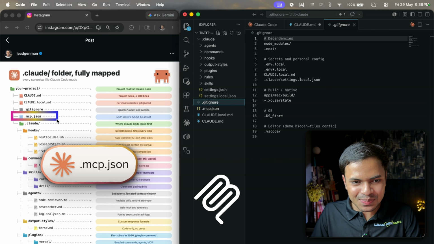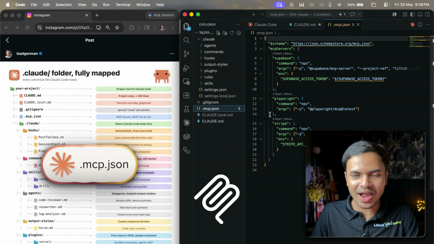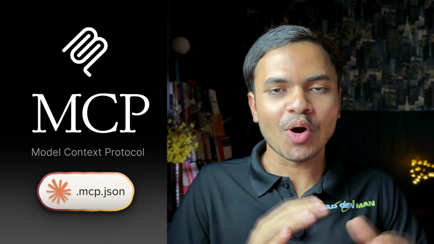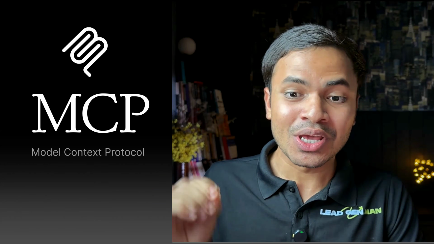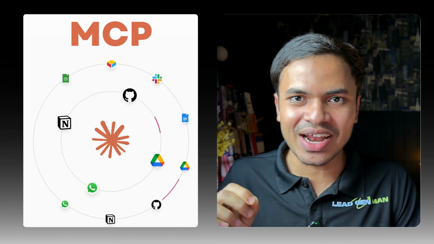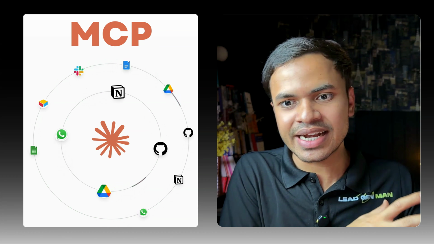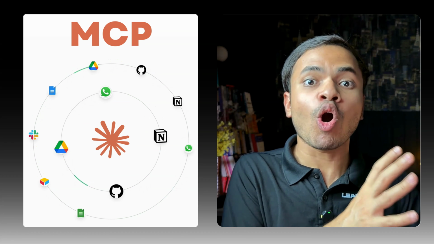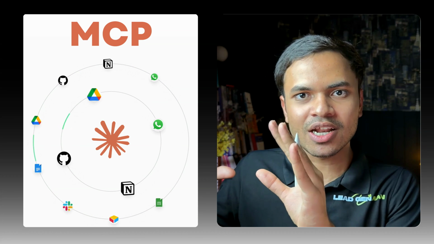Then we have our MCP servers or mcp.json file, and if you don't know what MCP or Model Context Protocol is, you definitely should, because it is the hottest thing under the sun right now, which is basically a server-client architecture that allows your LLM or AI tools to connect with your external tools easily.